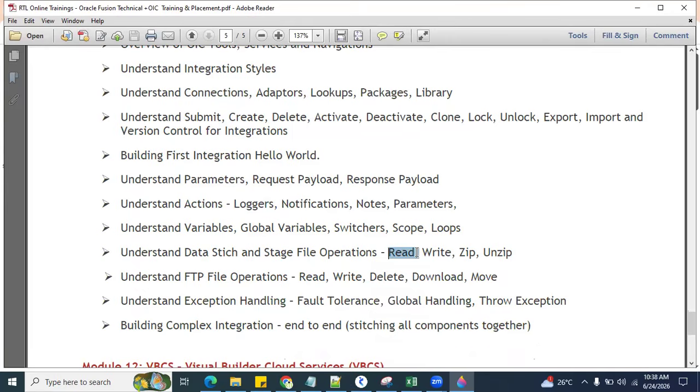And in case we are going to export the data, we will be writing the data also, and how to set up the zip files. And once we perform these operations, then we'll try to read the data, write, like complete FTP operations, file transfer protocol operations. This is all we are going to do.